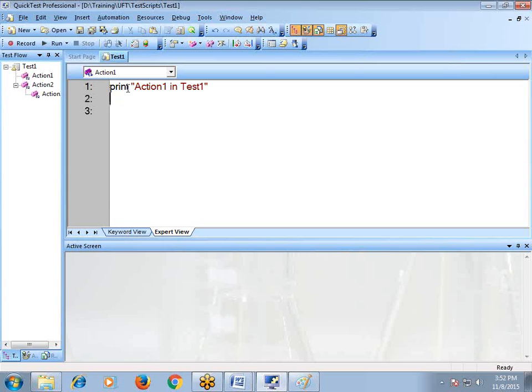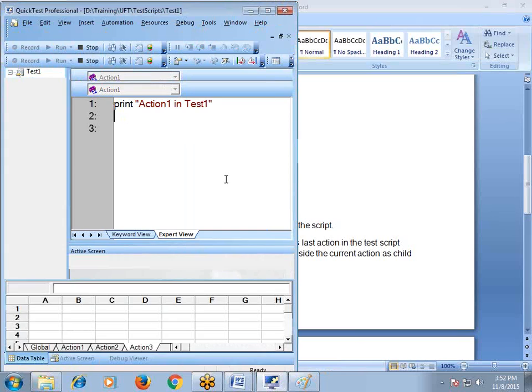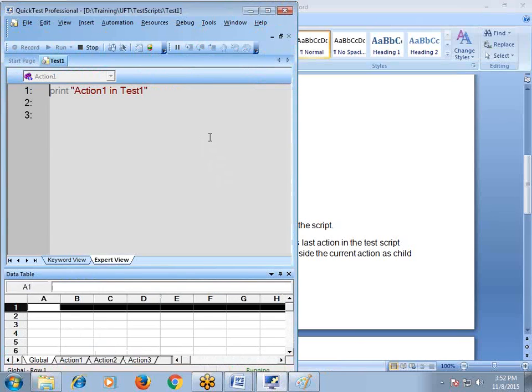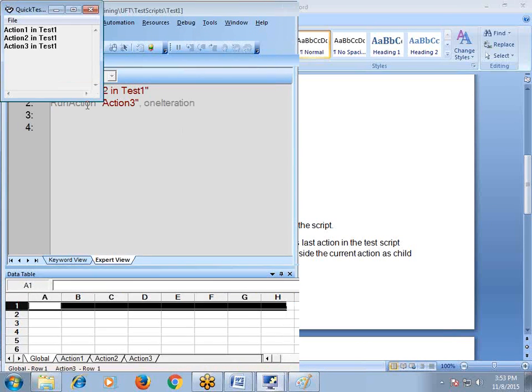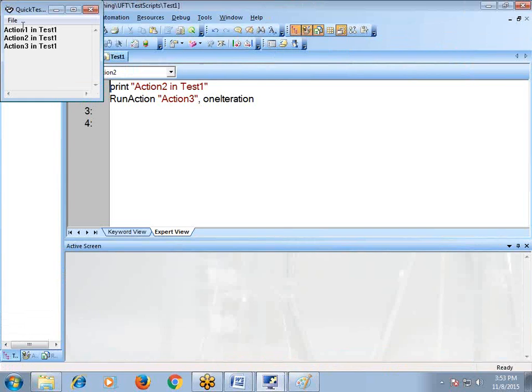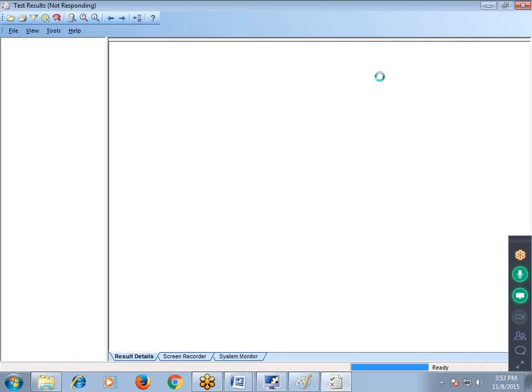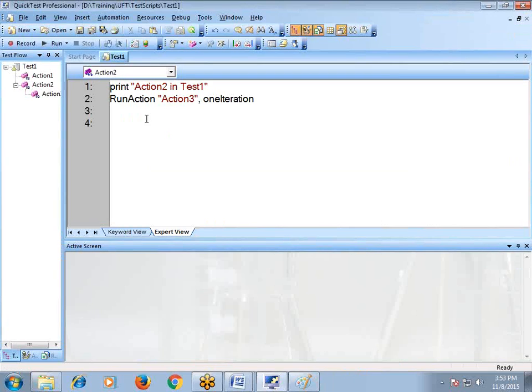Now if I run the script, it displays 3 messages in the print window. See, 3 messages are printed: action 1 in test 1, action 2 in test 1, action 3 in test 1. Are you clear? Now, all these actions are internal actions because all these 3 actions are created in the same script. Are you clear?